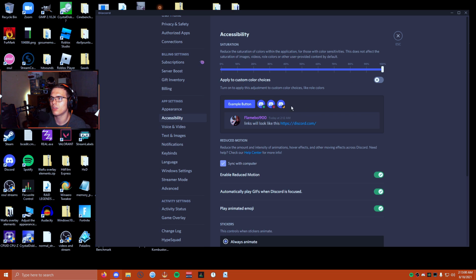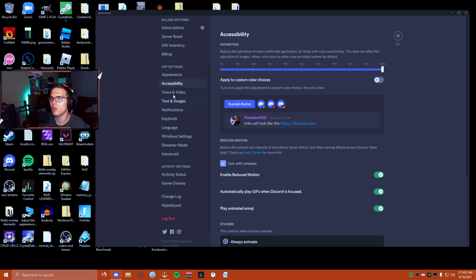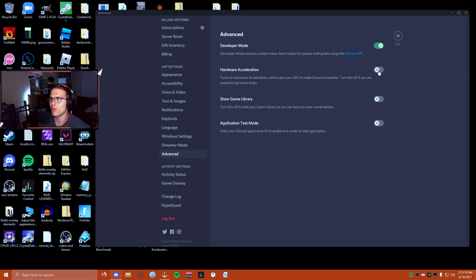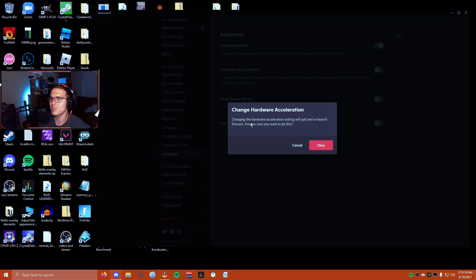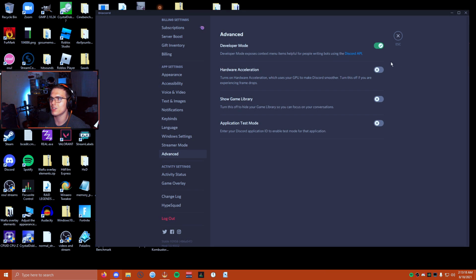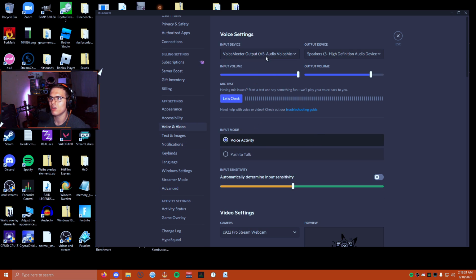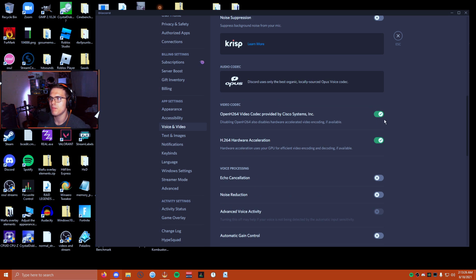Anyway, moving on, we go down to the Windows settings. Make sure Open Discord is off. We do not want Discord to be opening every time that we start Windows. Go to Advanced, turn off hardware acceleration so it'll look something like this. Just hit OK. I already disabled it, but you go ahead and disable that. Move over to Voice and Video next. Go down. Make sure this is off.